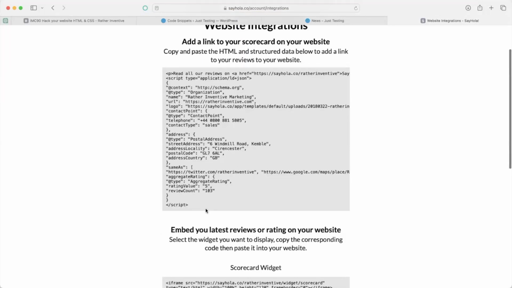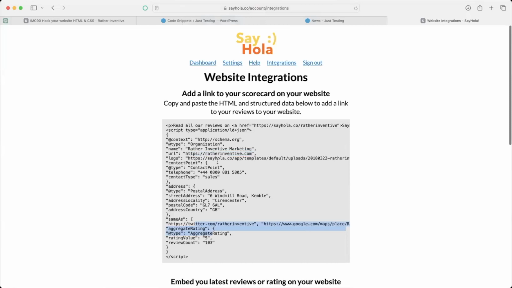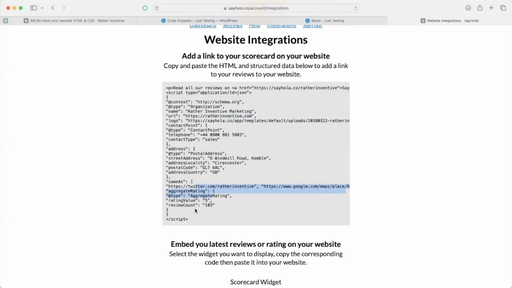The first one I want to insert is the schema I was just mentioning. So this is schema. It looks a little bit like JavaScript. It's called JSON notation. And we can see here, here's the name of the company. Here's our link to our website, telephone number. It's actually an old address. I haven't updated it on here. And then various other sameAs information, so other social accounts that we are related to. So Sayhola has generated that for me, but there's no reason you can't create this yourself.